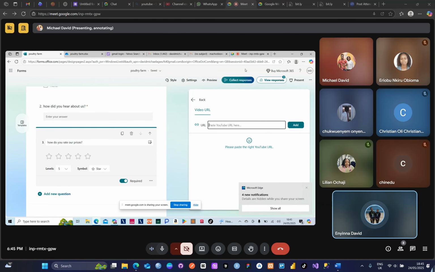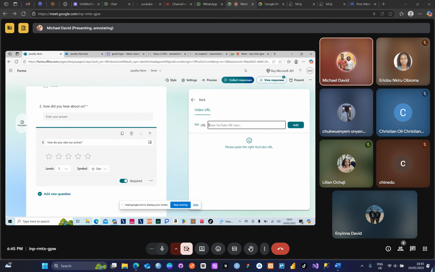I just want to be sure. It seems like you are on Microsoft Forms. Is it me? Yes. Where are we now? We are in Google Form. Google Form. Yes.